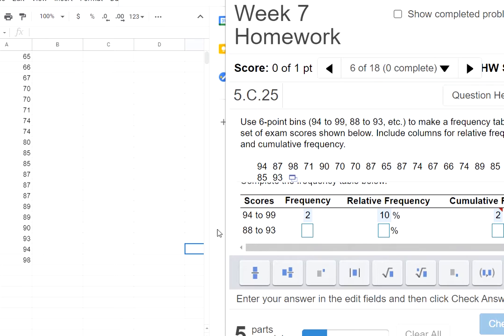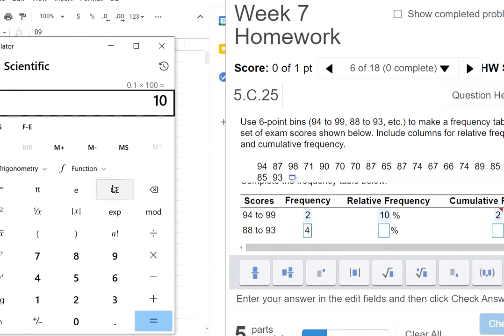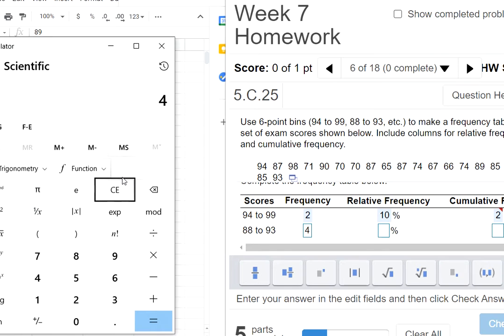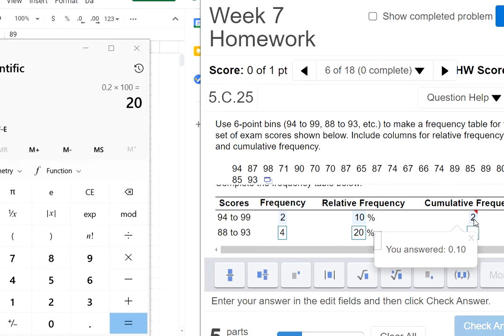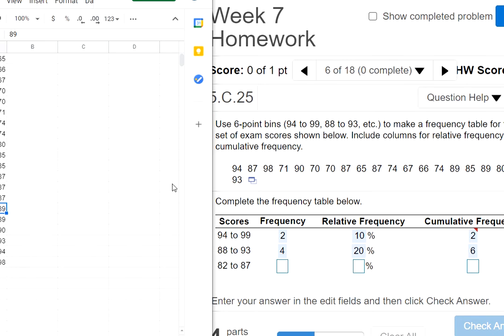So we got our Excel spreadsheet, the number of numbers between 88 and 93 inclusive. This fits into that category. So there's 1, 2, 3, 4. There's 4 numbers that fit that category. And again, for the relative frequency, there's 4 numbers that are in this category. There are 20 numbers altogether. Multiply that result by 100, and that's our percentage. And then cumulative frequency just means it's going to be the previous cumulative frequency total plus the new frequency that we just got. So this should be 6 here. And then you can repeat the process.